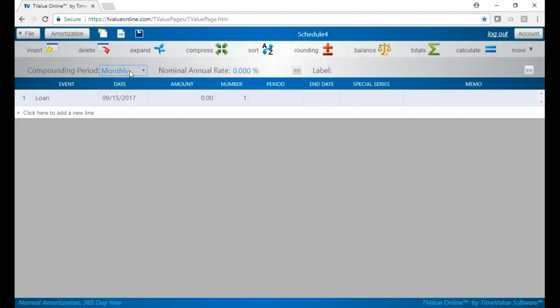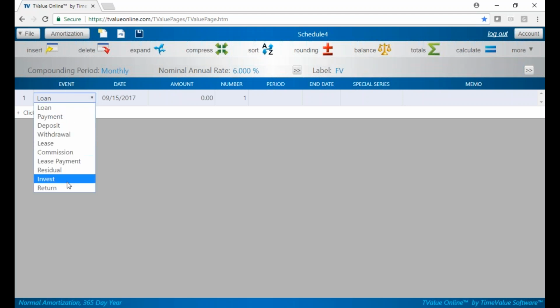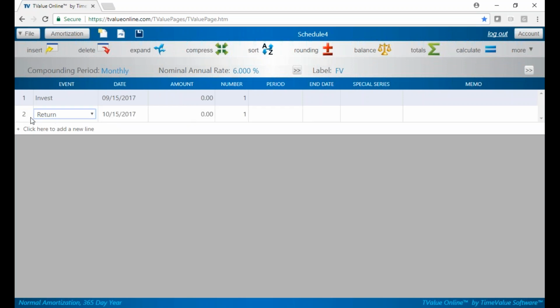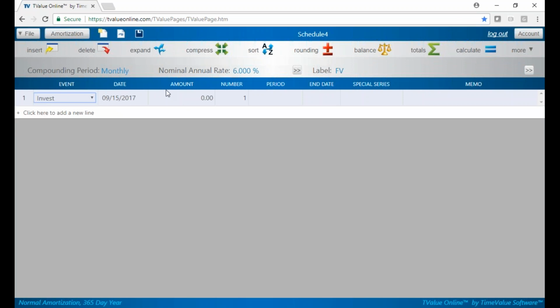So our cash flows are going to be monthly. We said we're looking at a 6% annual rate. I'll call this future value. And we're going to do an investment. We're going to do $100, and we're going to do it for 20 years. We're going to do 240 payments.